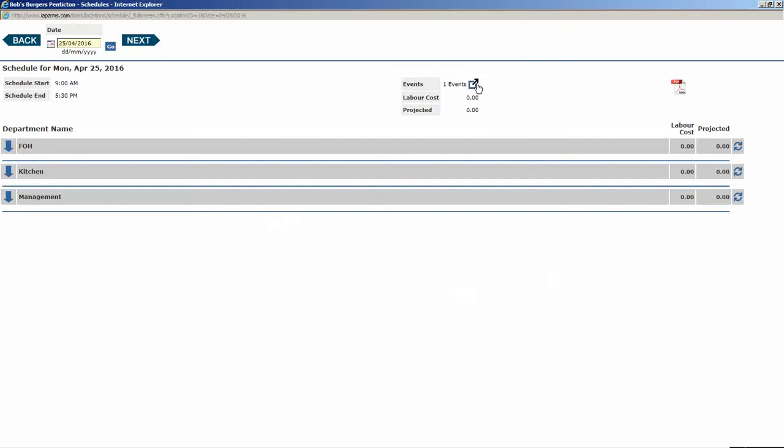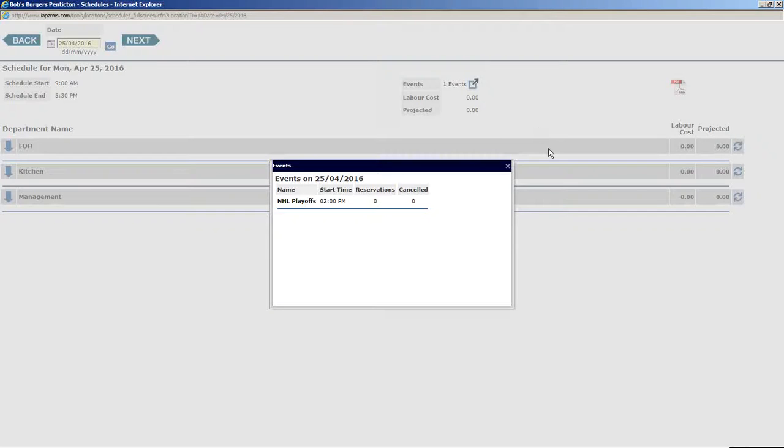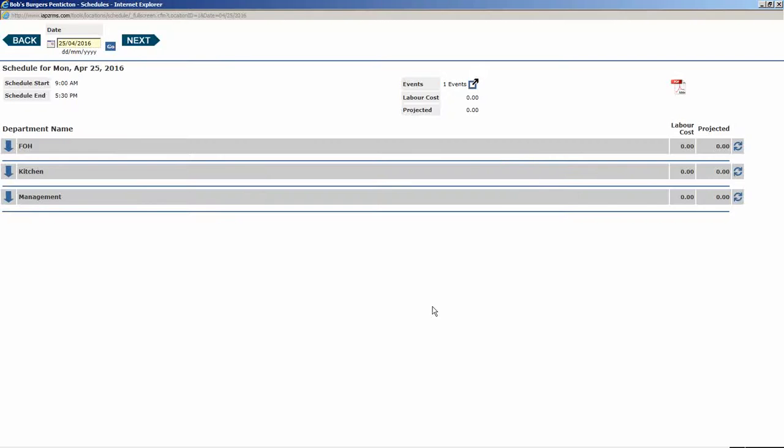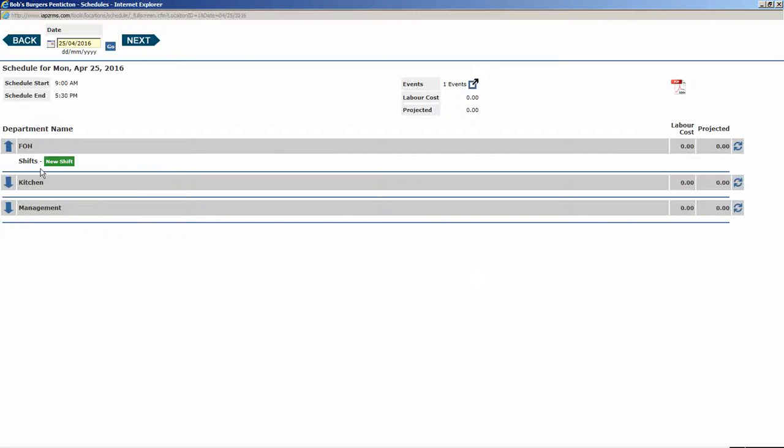If you've been diligent and you've been entering events in your event calendar, this is a good little tool, because it's going to say, hey, you've got an event on this day at 2 p.m. It's an NHL playoff game on TV, so you might want to go a little staff heavy, depending on your needs, to take care of an influx of customers during that event. So stay diligent, put your events in your event calendar, and it'll be a huge help when you're building your schedules.